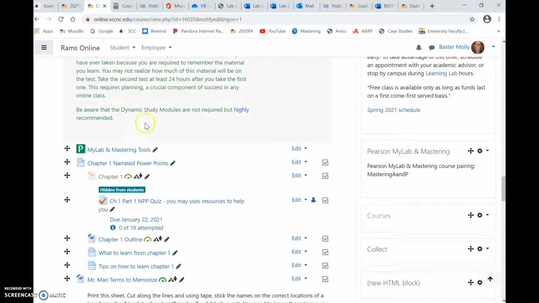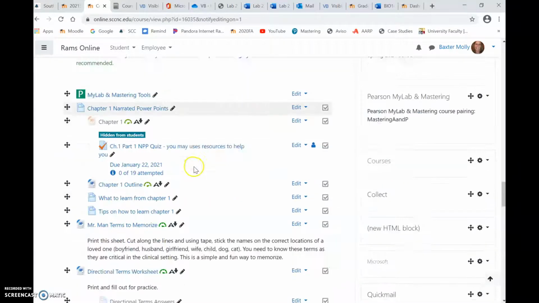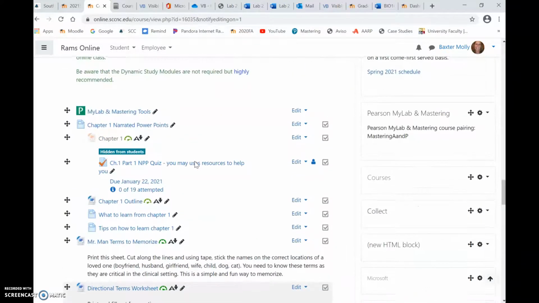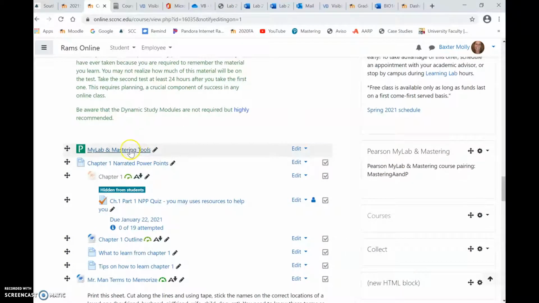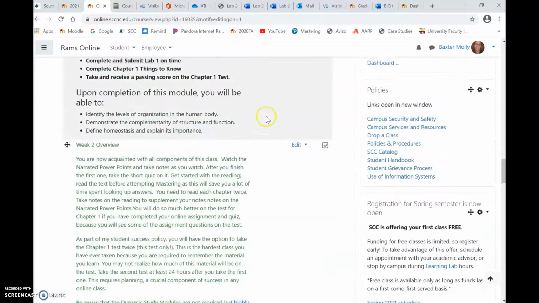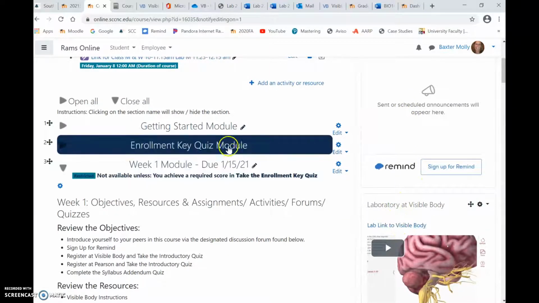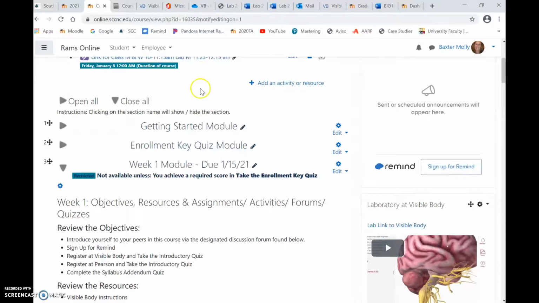Now keep in mind that you will be going to Mastering to do your homework assignments, and you will be going to your lab to do your assignments as well. I'll put a lab link up here as well, but this lab link is right here as well. This lab link right here. So this should help you get started. Read through everything and see if you have any questions.